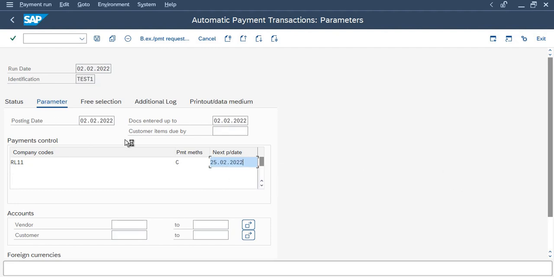Okay, so let me explain what a posting date, document entered up to, and the next posting date are. On the posting date we need to post the document. Once the document is posted, the system will show this date as the posting date on the document and the clearing document. If you enter 3, it will show 3. Document entered up to: what is that? All the documents which are due till this date, that will come here. Document entered up to means all the due invoices till that date.